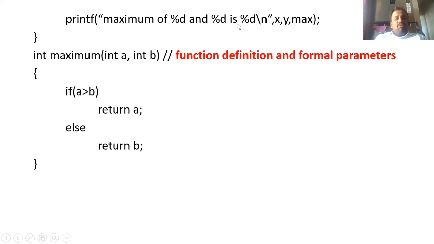Once max is equal to 10, you print out the maximum of %d and %d. These three are all format specifiers: %d, %d, %d. The maximum of %d and %d is replaced by the x value, which is 5, and y, which is 10. What is the max value? The max variable holds 10. The maximum of 5 and 10 is 10 only, and that will print as 10. Of 5 and 10, which one is the maximum number? 10 is the maximum. So this is how the function works.